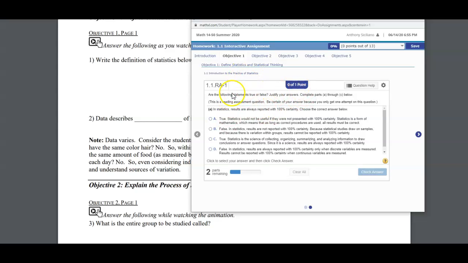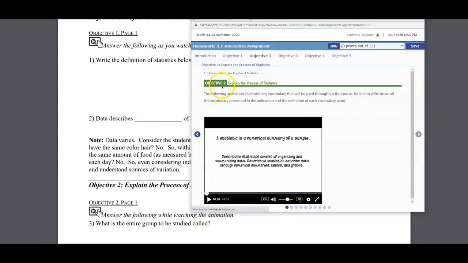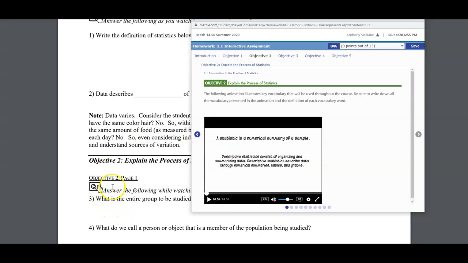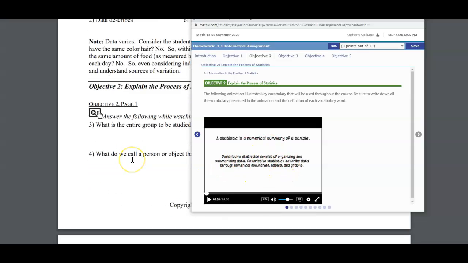Now that you've finished this question, once you answer the question, you're going to move along, and now it's going to go to objective number 2. In objective number 2 down here, it's saying click the video, and then you're going to answer the questions again. It says, what is the entire group to be studied called? And that's going to be the question. The answer to that question is going to be in the video. So it's going to give you a really good, detailed way of using your guided notes as you move along, so that when you get to your quizzes and your exams, you're going to have this information available to you.